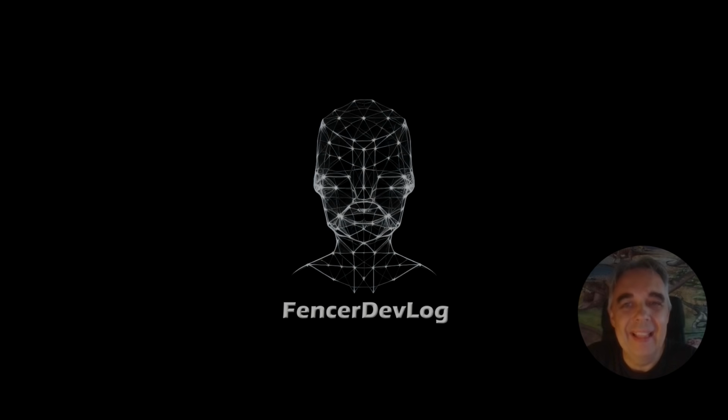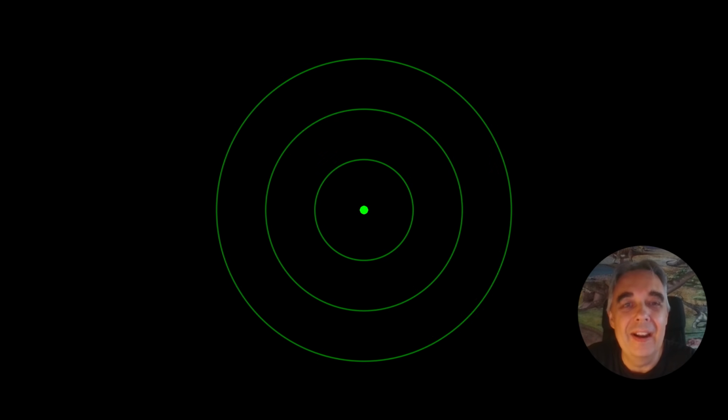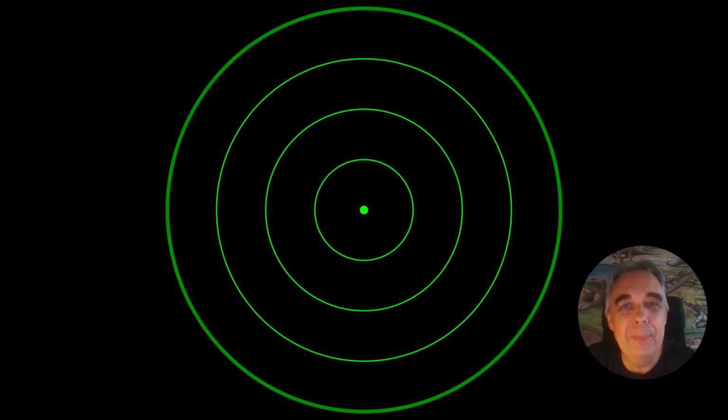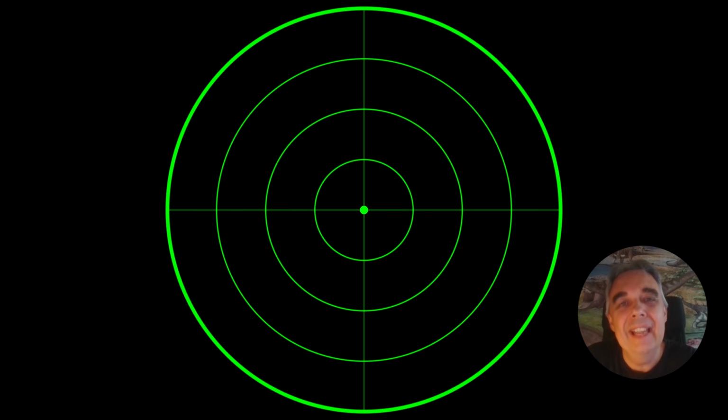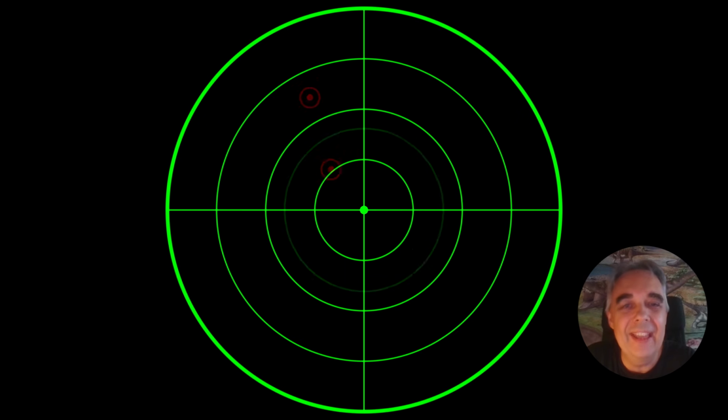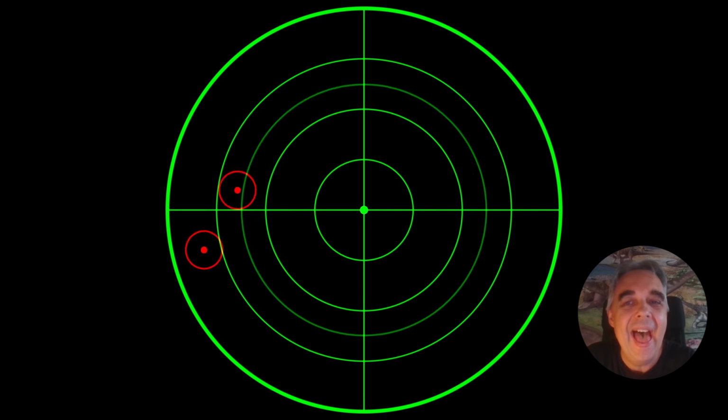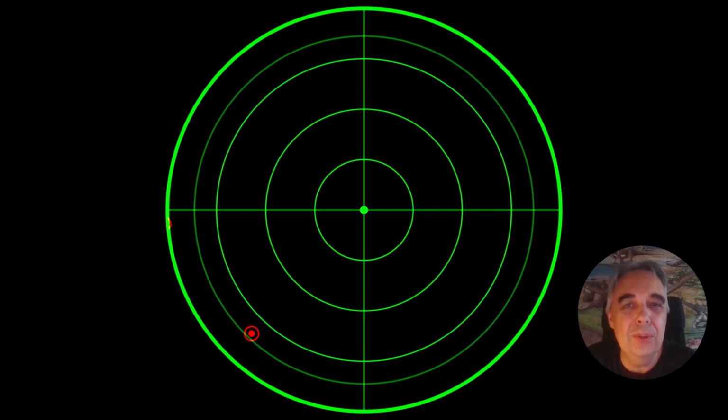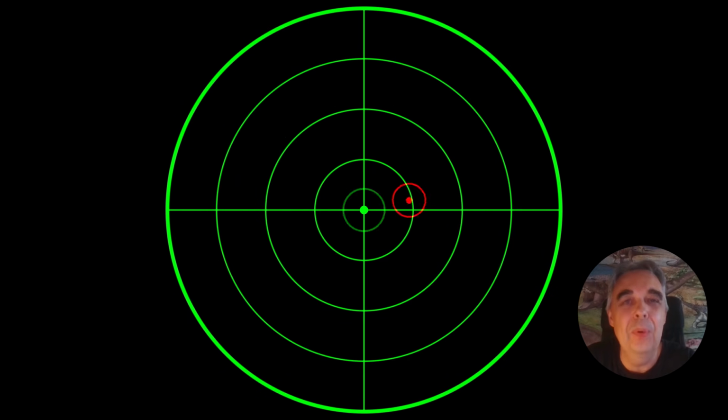Hi everyone! Let's create a shader that looks like a simple radar, which can be useful for many types of games. It will be entirely generated using lines and other primitive shapes, and we'll add some animation to it as well. So let's get started.